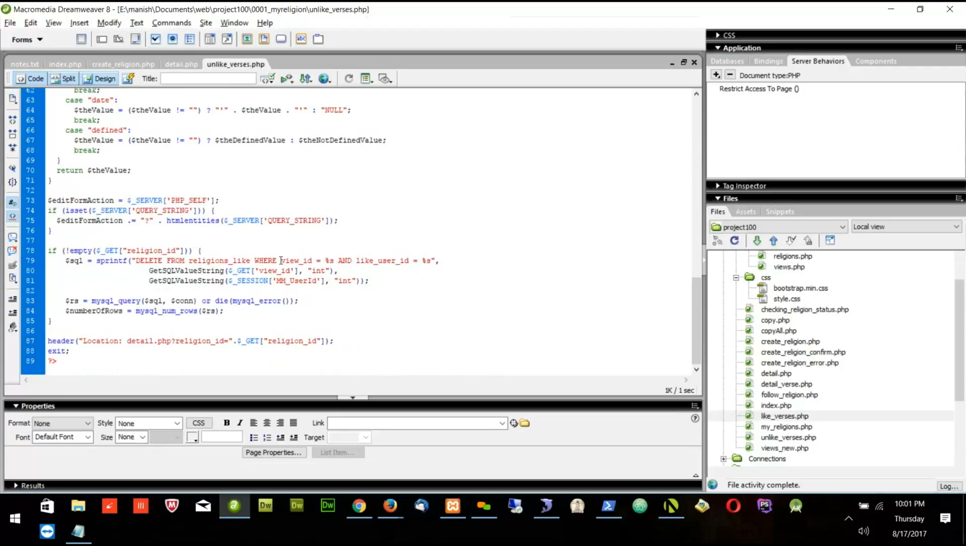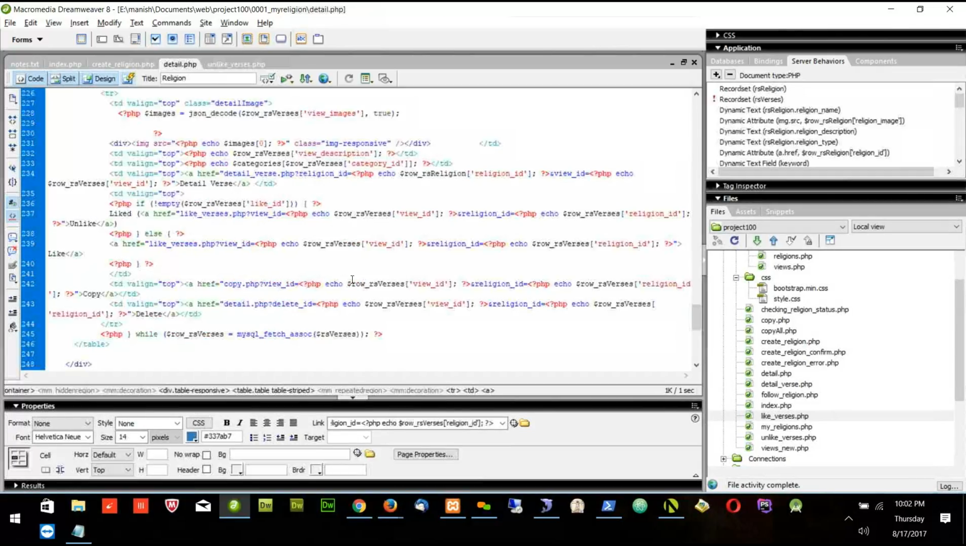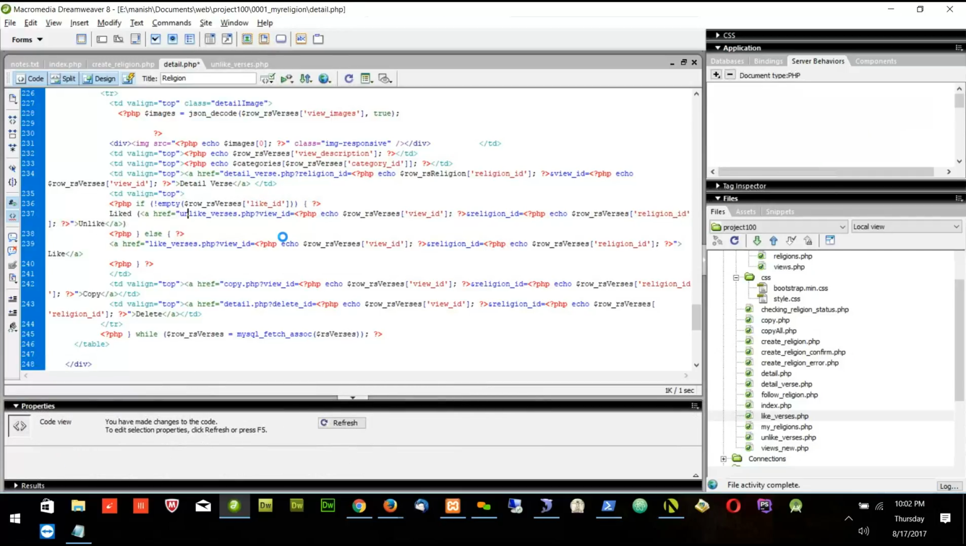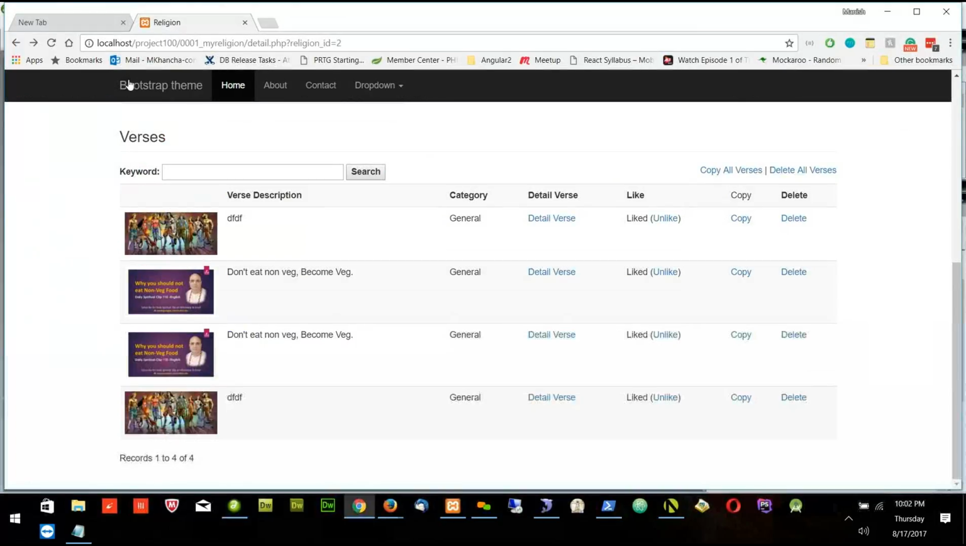Which one will it delete? The view ID is the one which I am passing in the URL and the session ID which user is logged in, and I'm deleting from the like table, right? So let's try to do that. And I will pass in the detail page. If I want to unlike it, I will call unlike_verse. Now see what happened. When I click unlike, it will go there, it will unlike it, and it will come back here.